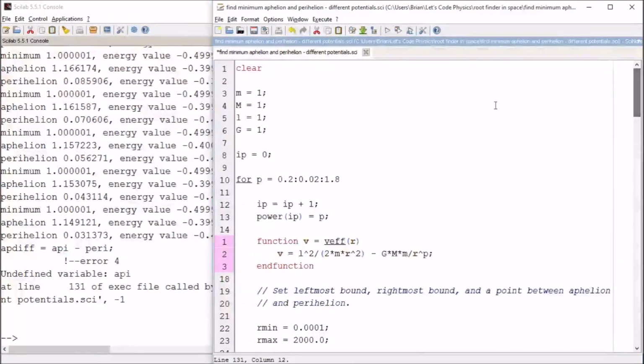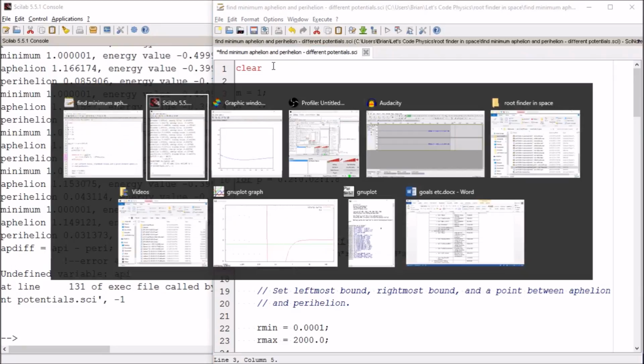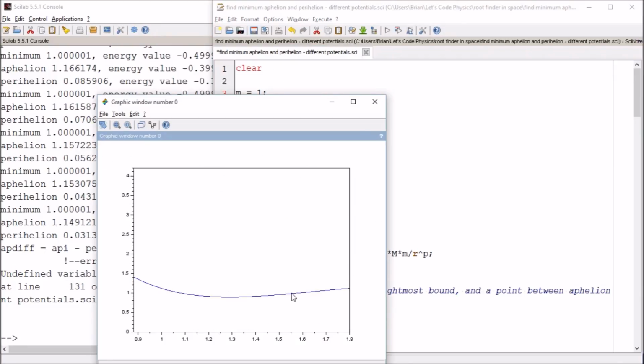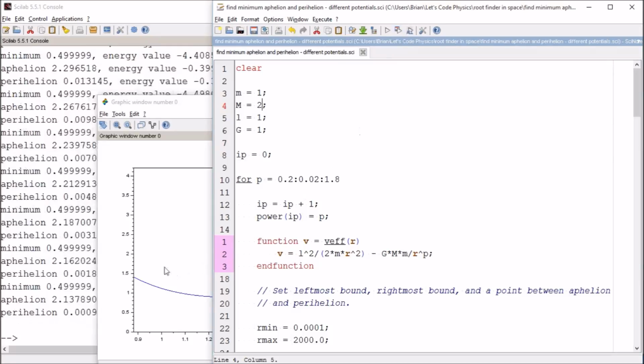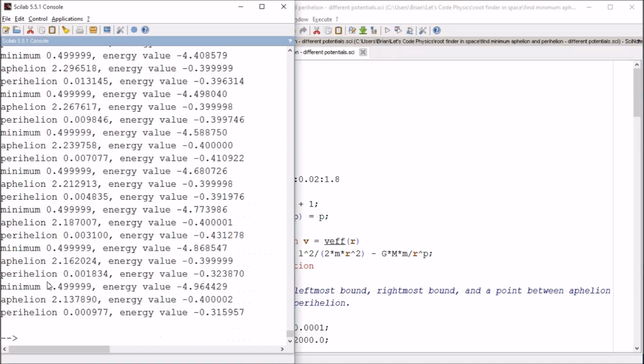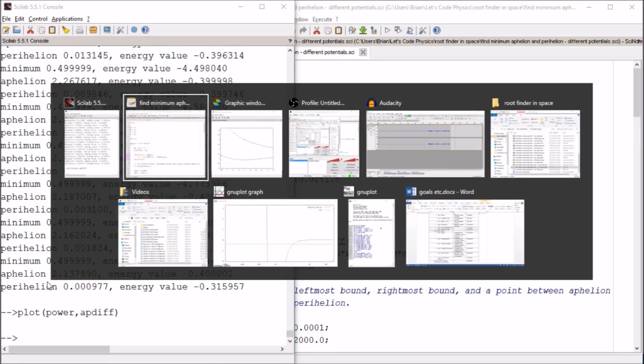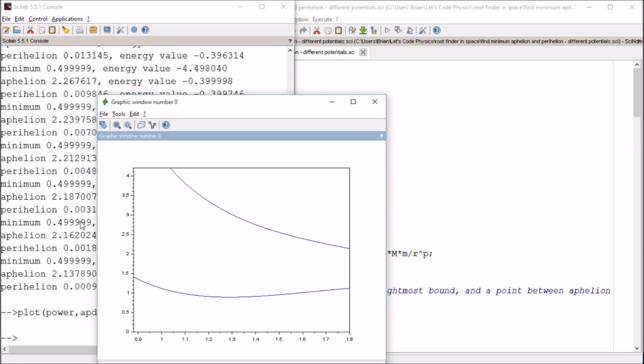The other thing that I need to do is change these values or else I'm not going to get anything different. So this was for everybody equal to 1. Let's see what happens if we change the mass of the central object. Let's just double it. Run the code. No errors this time. Good. And let's plot power, comma, apdiff. What do we end up with? Oh, we do not get a minimum at the same location. Okay, so that is unique to the particular parameters that we selected.